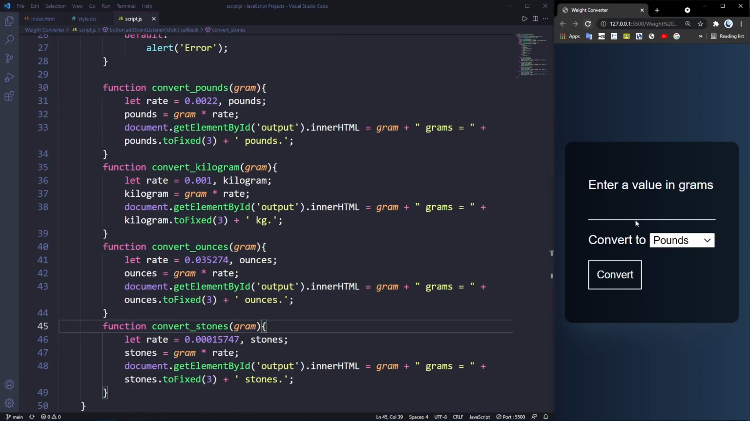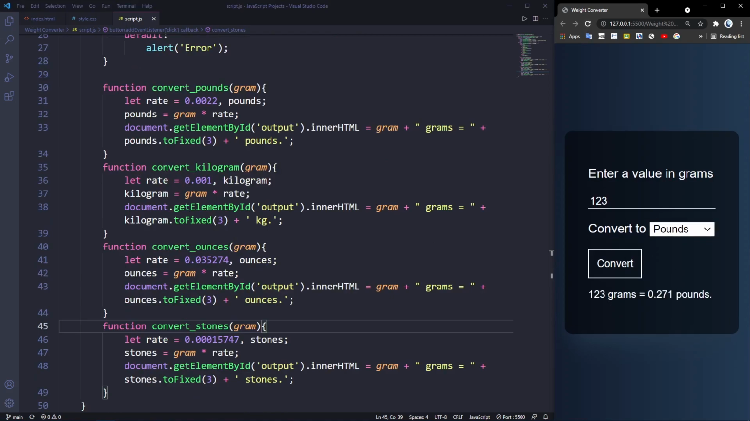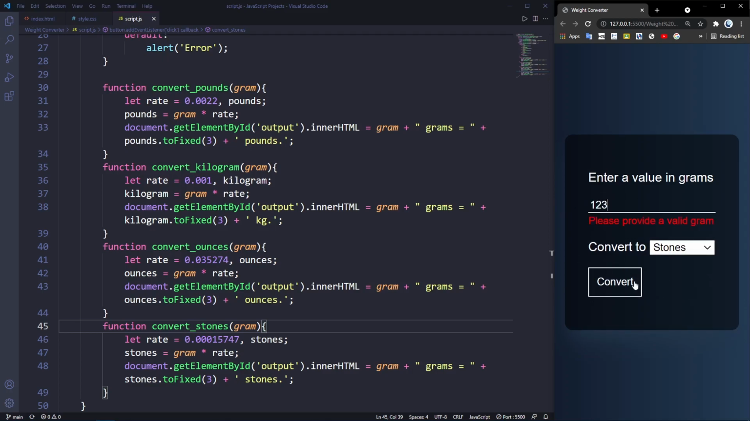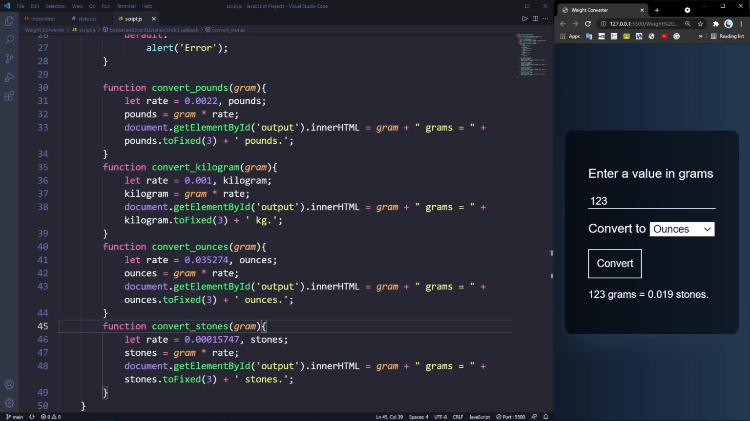Now let's go ahead and try it. Enter the value of grams, and I'd like to convert into pounds. 123 grams is equal to 0.271 pounds. Then kilograms, the ounce and the stones. Let's also check the validations. Now it's working.